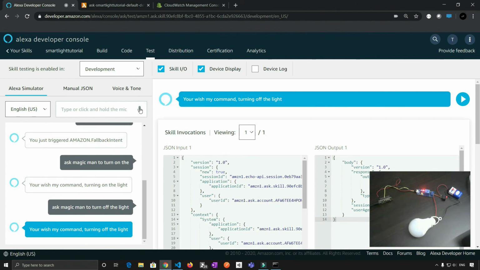So we are almost done. Only last thing which is left is to test this thing with the actual Alexa device. So we'll do it in the next tutorial.